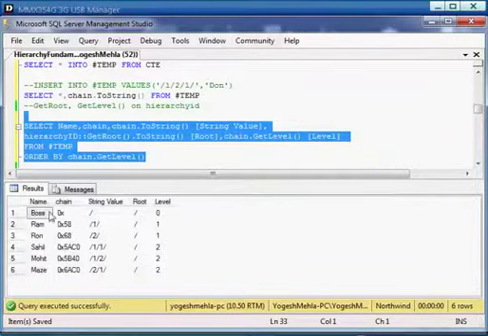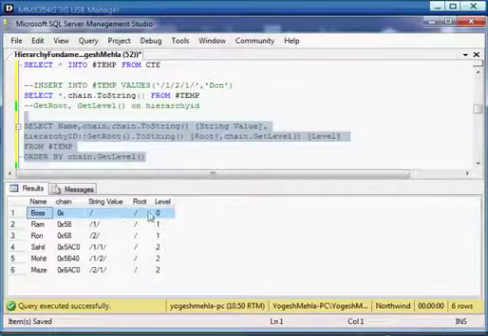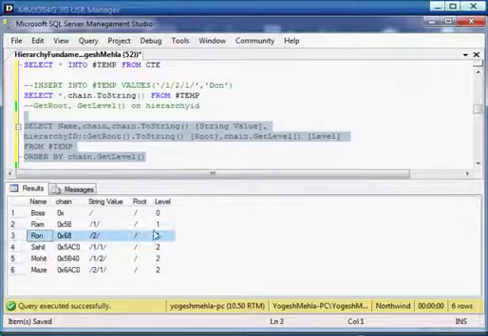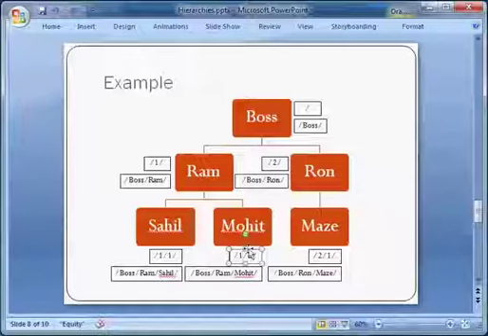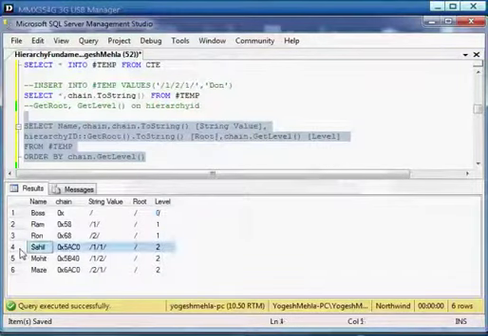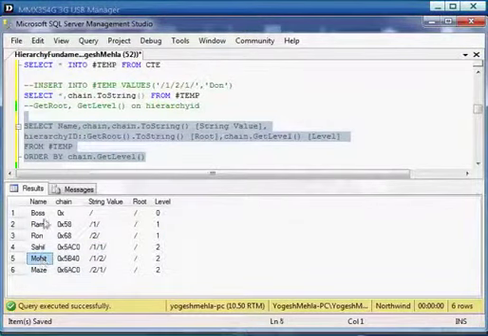Okay, if I try to execute, it is telling me Boss is at level 0, because Boss is on the top. After that, Ram and Ron are on the same level, 1 and 2, according to our diagram also. After that, we have the other children on the second level. Sahil and Mohit are under Ram, and Maze is under Ron.